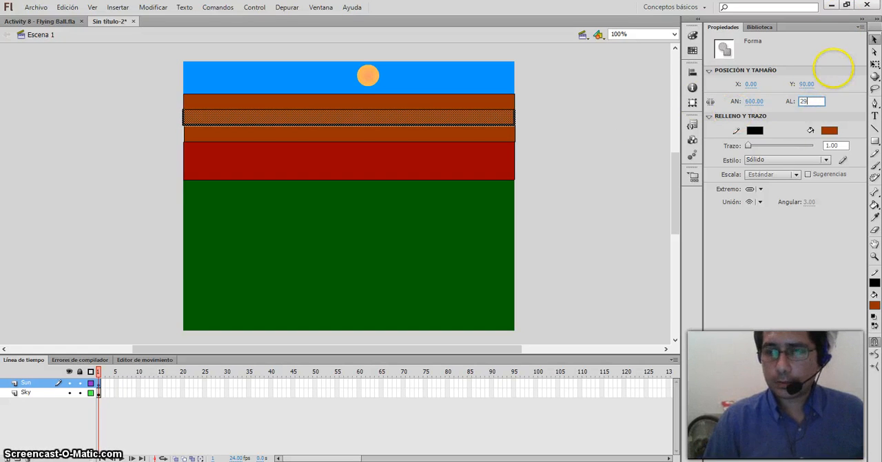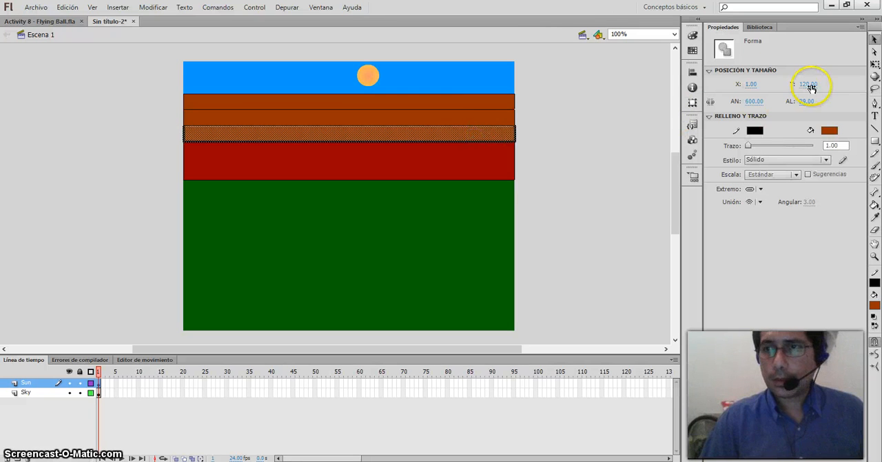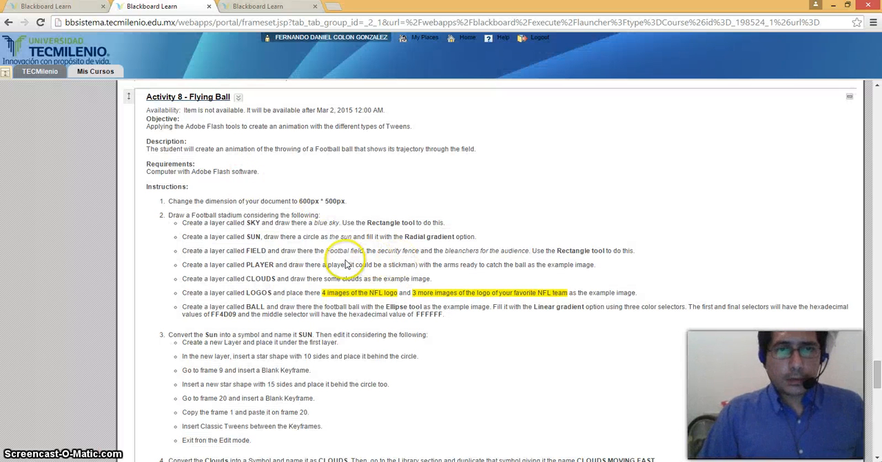Let's change to 29 and 180. Okay, so here it is. I have my field, my security fence, and the blankers. Okay, so what's next? So I need to create a layer called player and draw there a player that could be a stickman with the arms ready to catch the ball as in the example image.